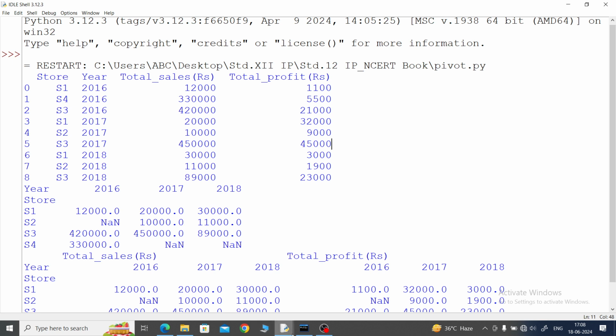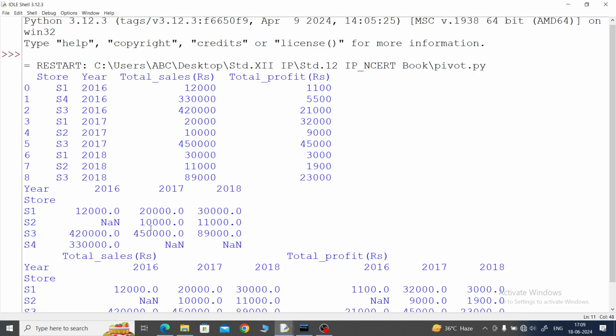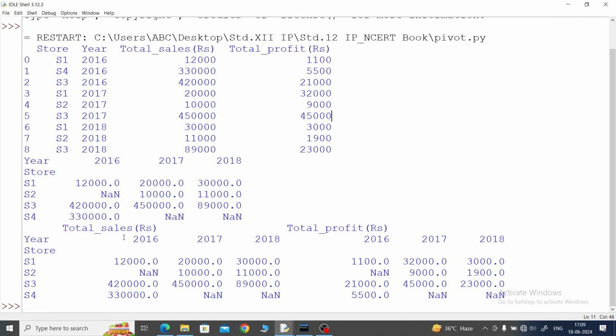Okay, so with this one, data index store, columns equal to year, values equal to total sales. Now tell me that in 2016 we have three values. Okay, see, 12,000, 20,000, 12,000. S2 does not have, then 42,000, and then after I think 4,20,000. Yes, then 3,30,000. This one is given. So this is the 2016 data, 17 data. This is the pivot.